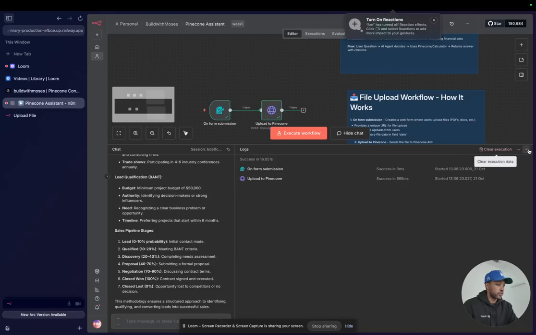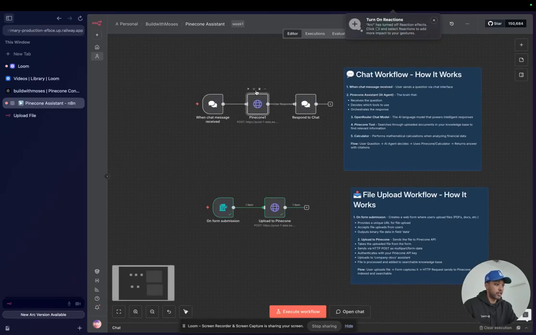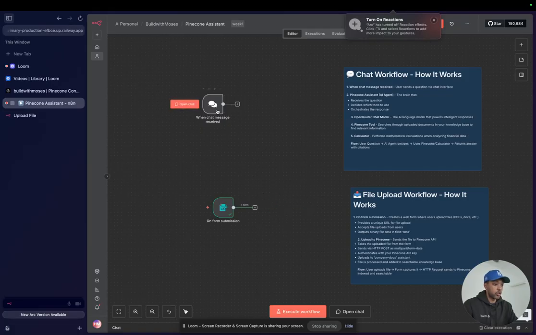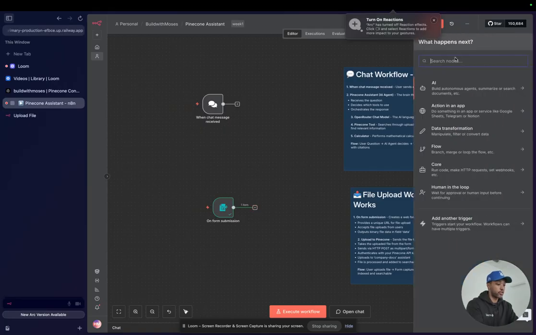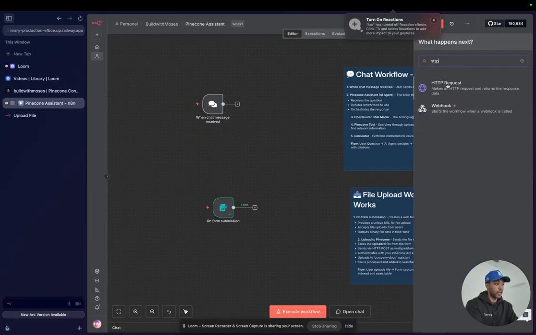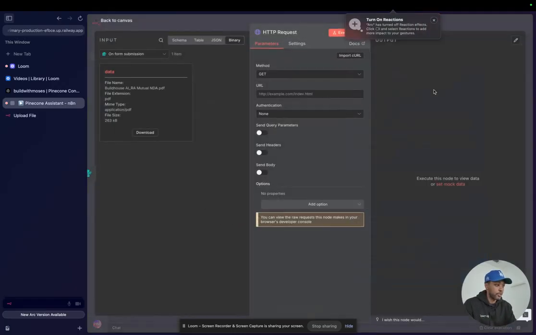So for this demo, I'm actually going to delete the ones I've already created, and we're just going to start from scratch. So when it comes to uploading a document, let's do that first. I'm going to look for the HTTP Request node. And in simple terms, it's just a simple way for us to send API requests to an API.